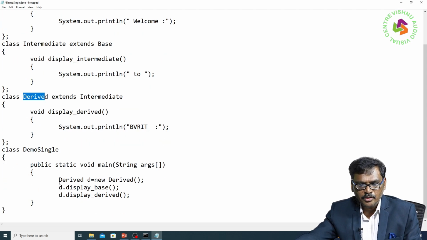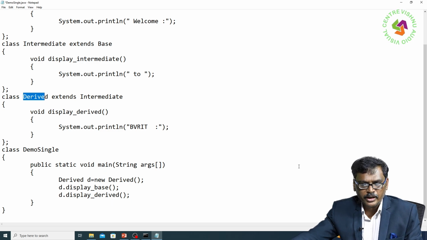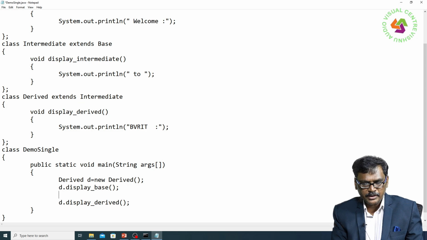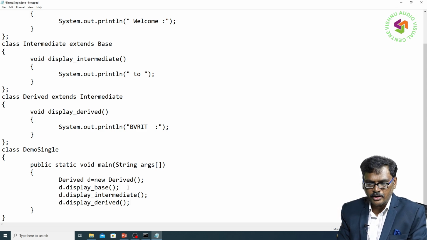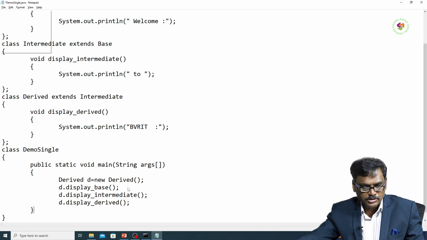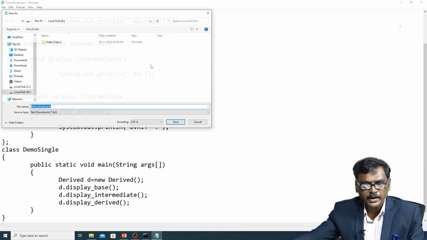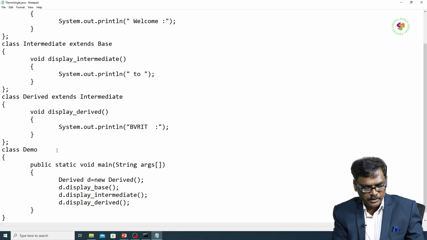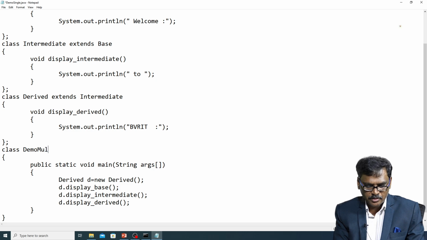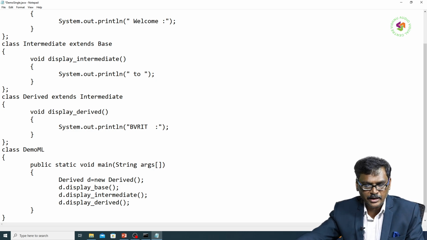Now I want to create an object for the derived class. The last class name is derived class. Here, Derived d equals new Derived. I will try to display the base class method, the intermediate class method, and the derived class method. Again, I want to change this file name as well as the class name, demo single and multi-level inheritance, demo ML, multi-level inheritance.